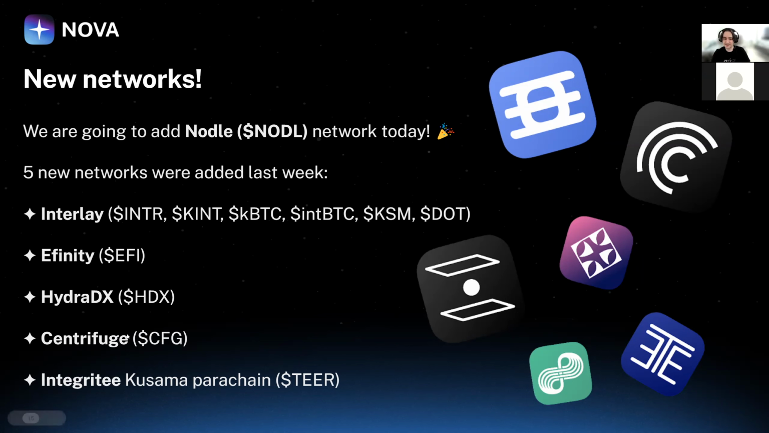Now, some of these networks, like Interlay, already have tons of features. You can see that Interlay supports multiple tokens, and you can see it in Nova Wallet. You can manage all your Interlay tokens in Nova Wallet, like KBTC, IBTC, and others. And now on the parachain side, for example, crowdloan reward distribution. So once they do that, you will see all the rewards right in your Nova Wallet for those networks.